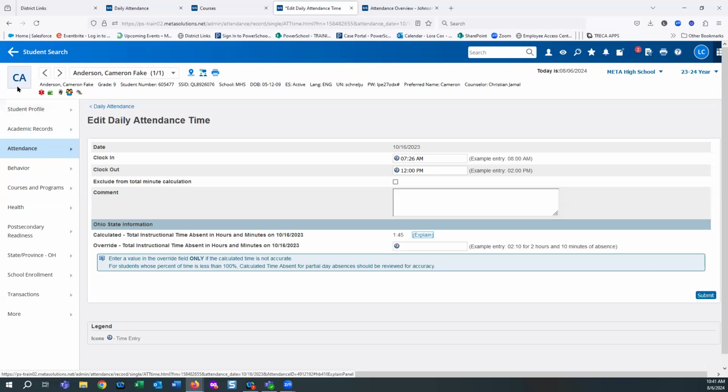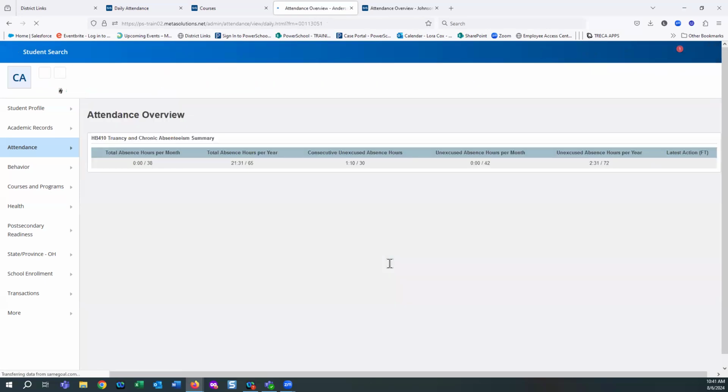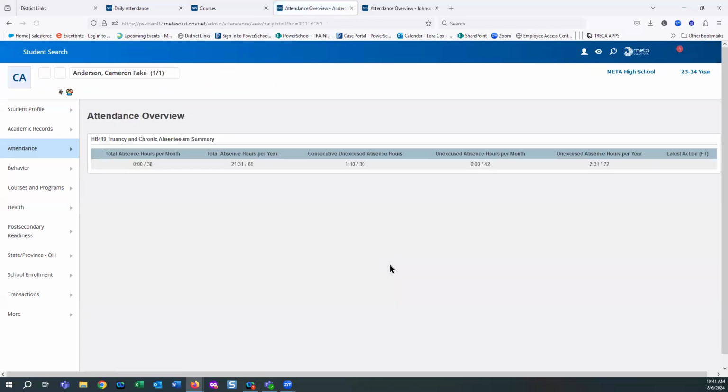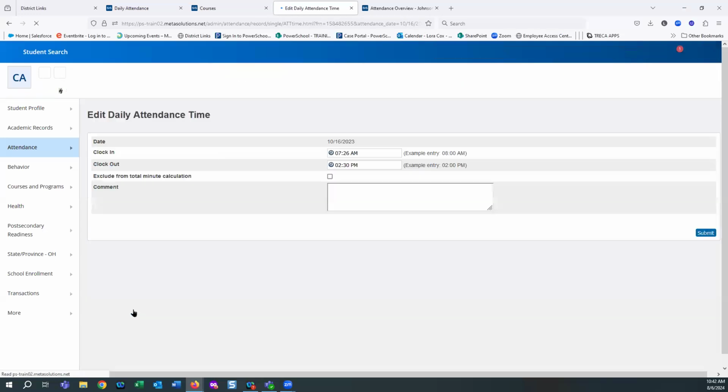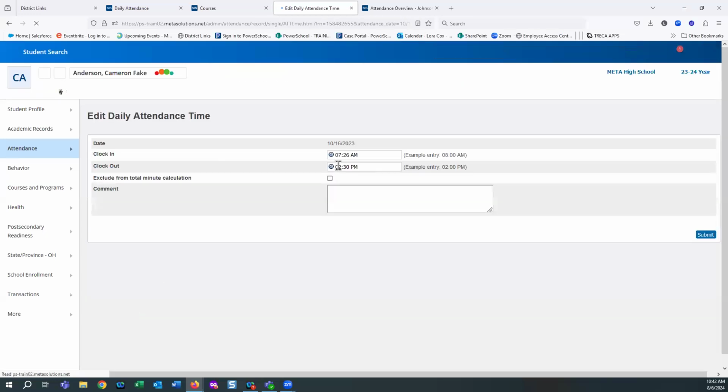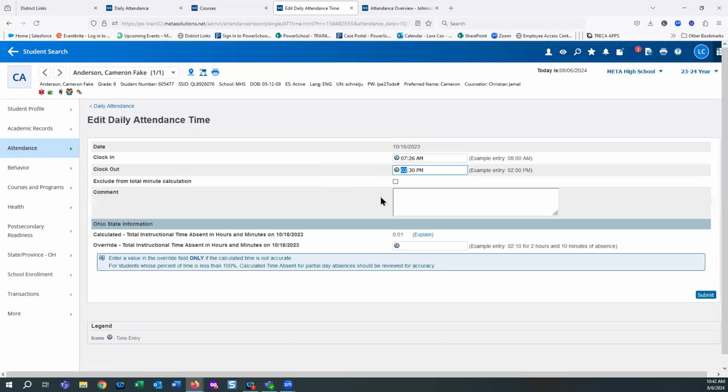Let me go back to the attendance overview and highlight a few more things on this page. On this page, as well as the overall attendance, we talked about a clock. So I have a clock for this student. He came in late, 7:26, but he was staying till the end of the day. He comes down, we talked about this, at 11 o'clock and says, I'm not feeling good, so you're going to send him home.